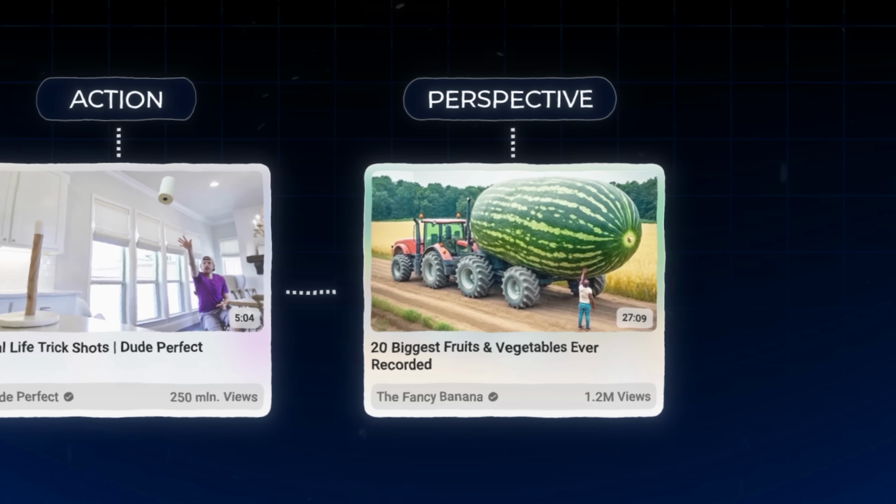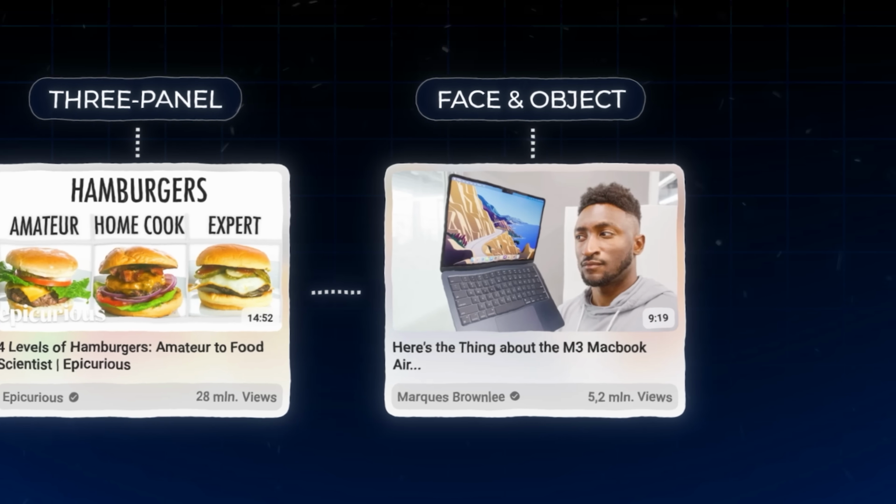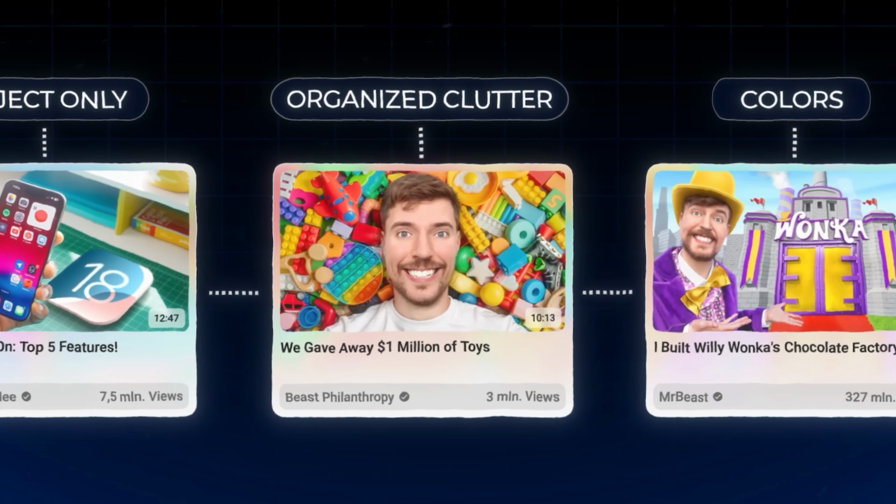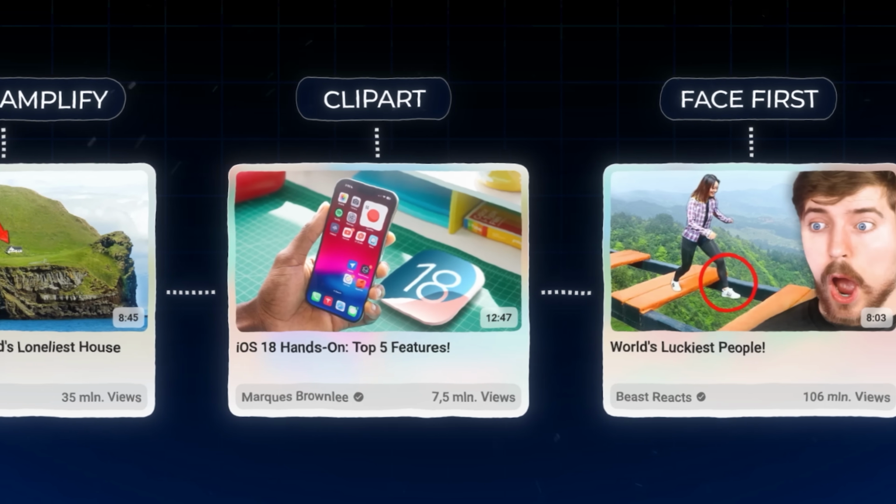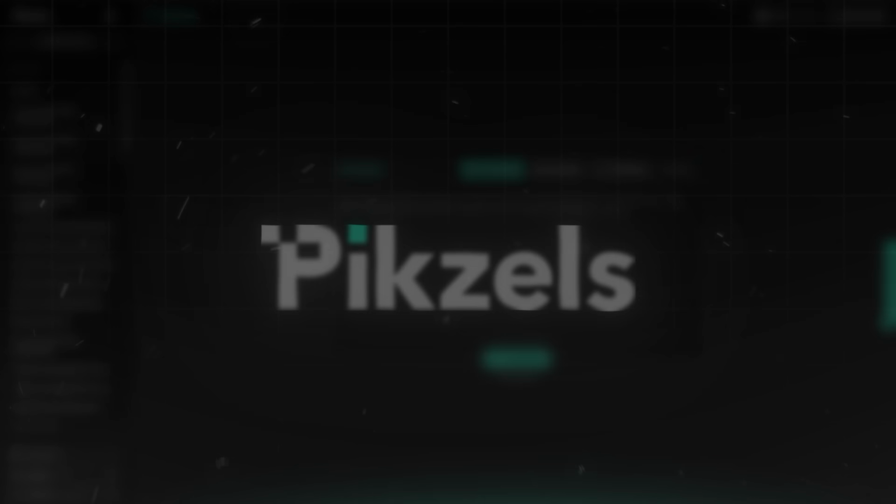With this tool, you can make action-based thumbnails, perspective thumbnails, free panel thumbnails, face and object thumbnails, object-only thumbnails. Basically, you can make every single one of the 12 best performing YouTube thumbnail formats. Alright, so to generate our thumbnails, we're going to be using this platform, which is called Pikzels. This is the best AI thumbnail generator for YouTube specifically, and here's how to use it.